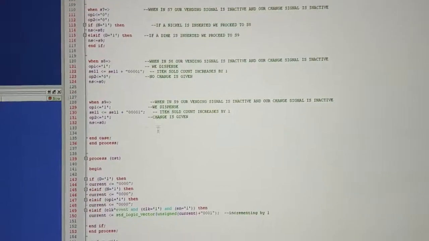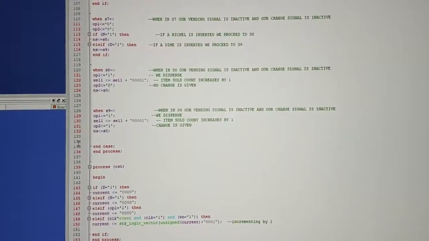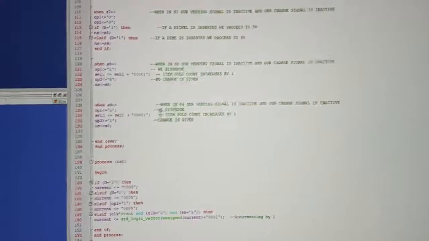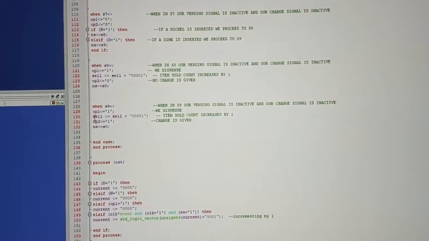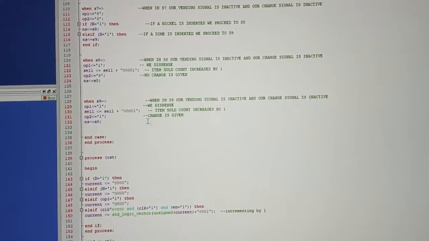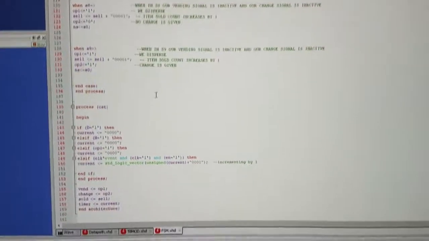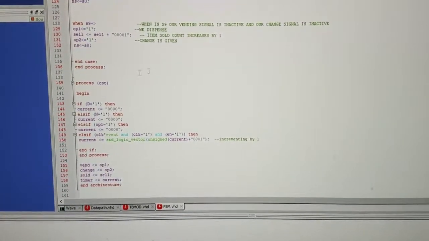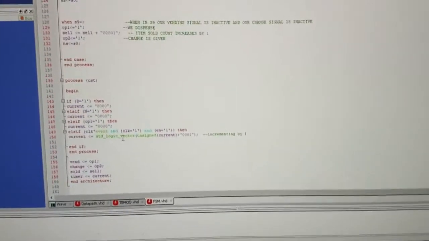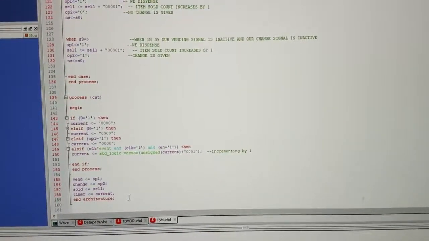And for state 9, if we end up in state 9 where change is given, it's the same thing where our output is dispensed, and we increase the count by 1. And that's pretty much it. This down here again was just my process for the timer, but that didn't go the way I wanted to.